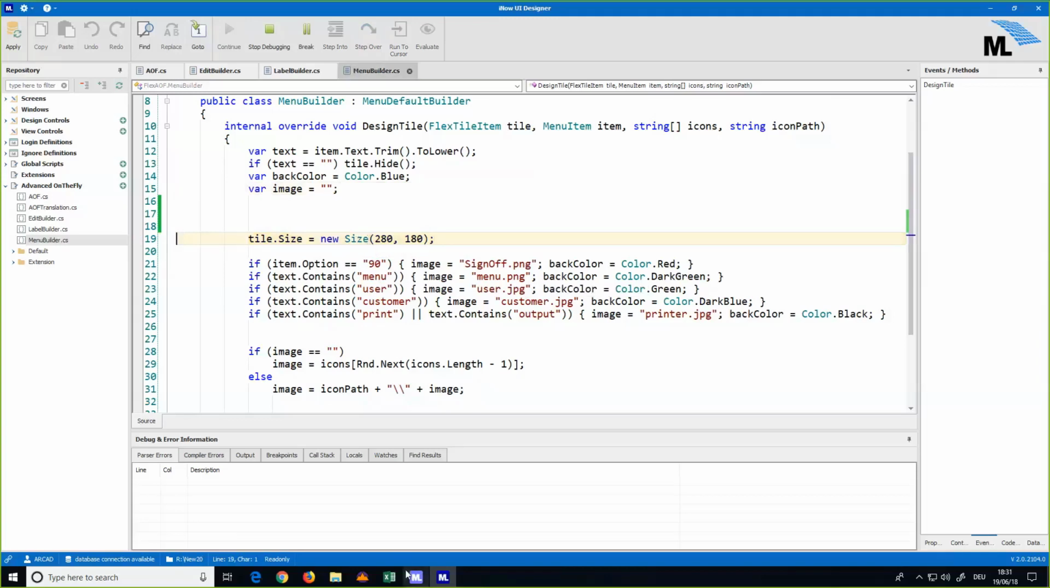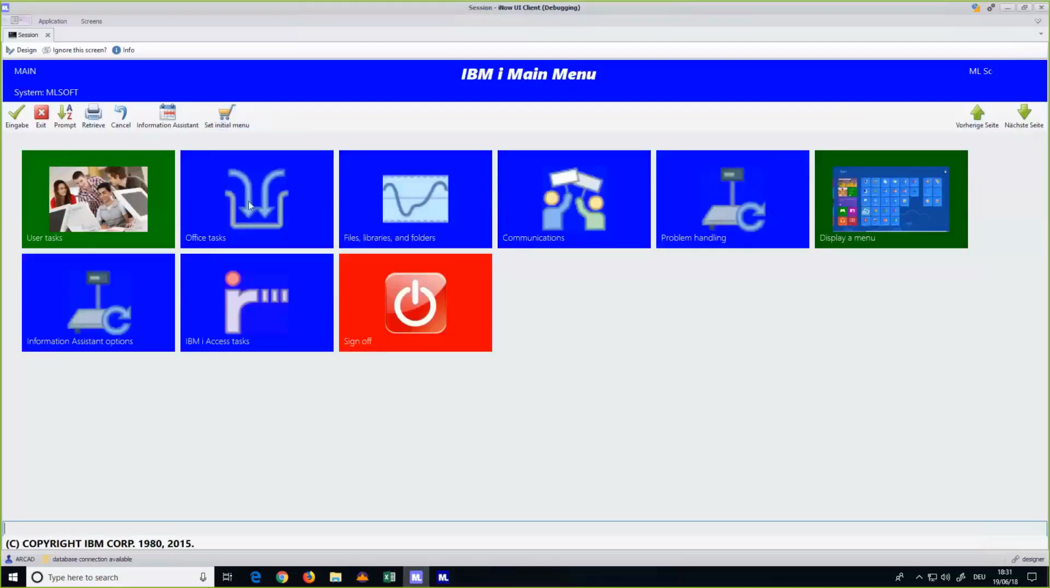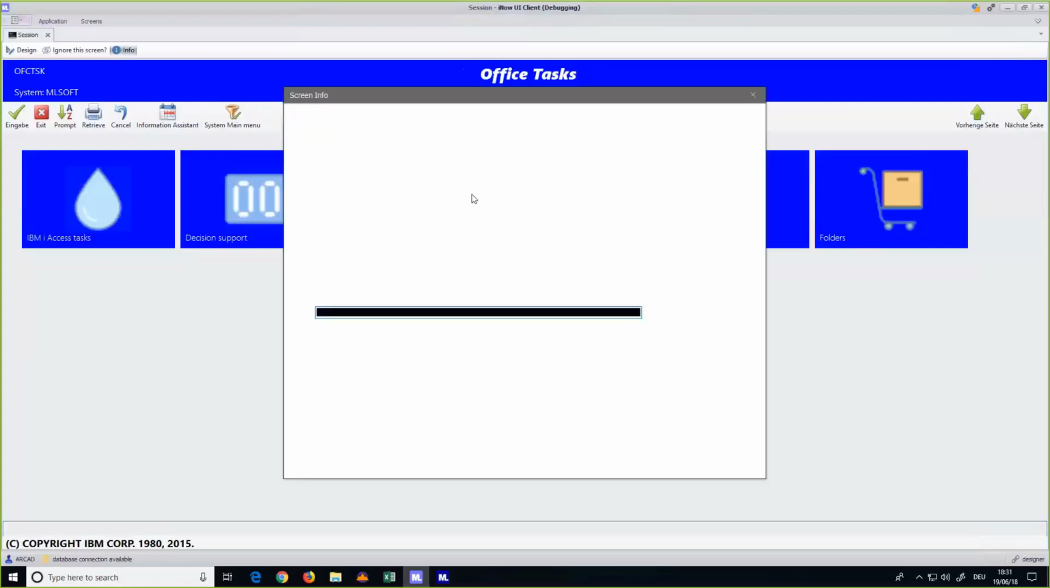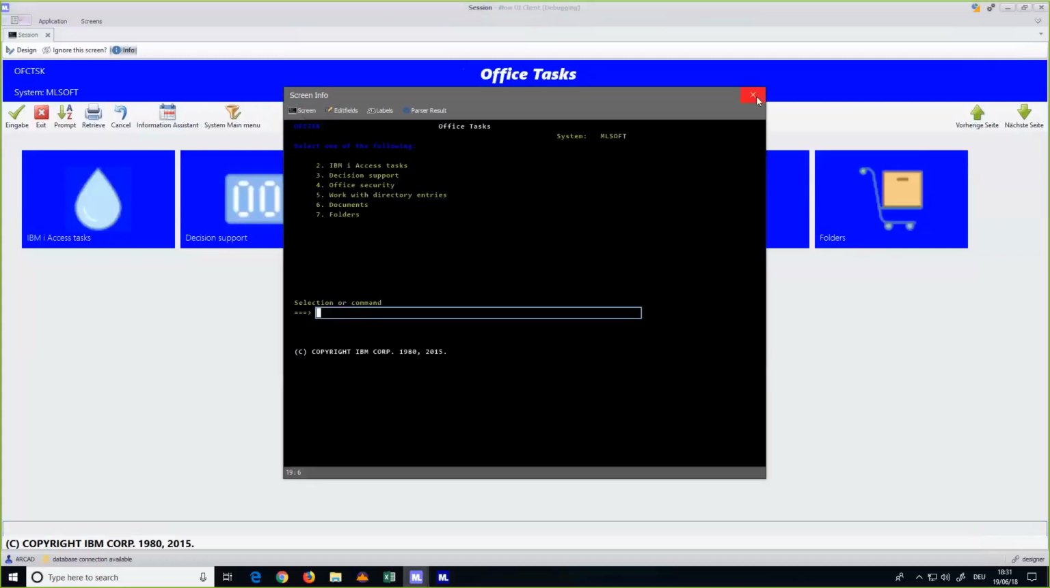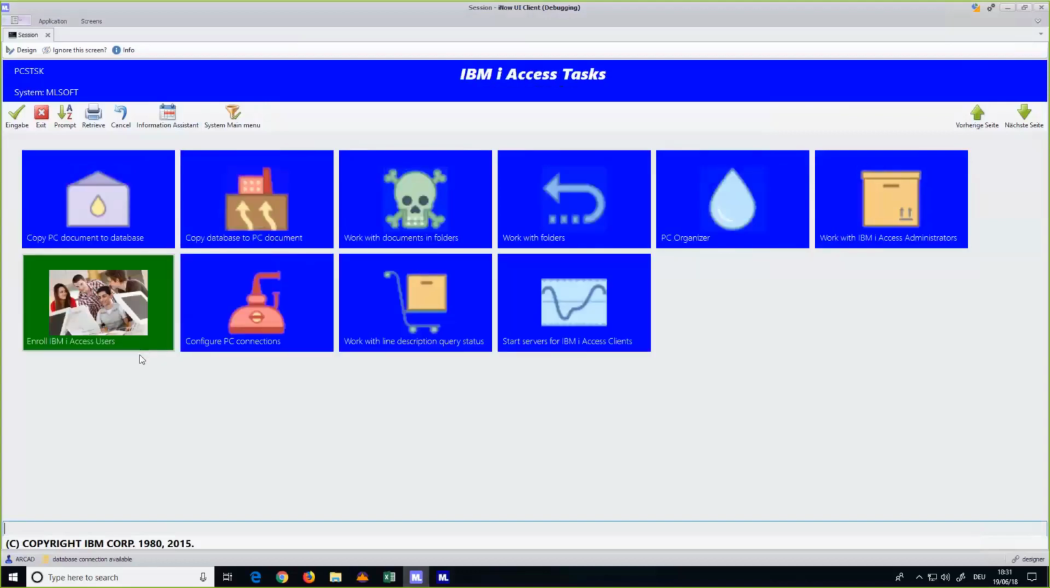So that means the same rule set runs, of course, with the system menu as well. So we go to the system menu, office task. Let's take a look. Yeah, that's the original one. IBM i Access tasks and so on. The same we are going to do to the detail forms.